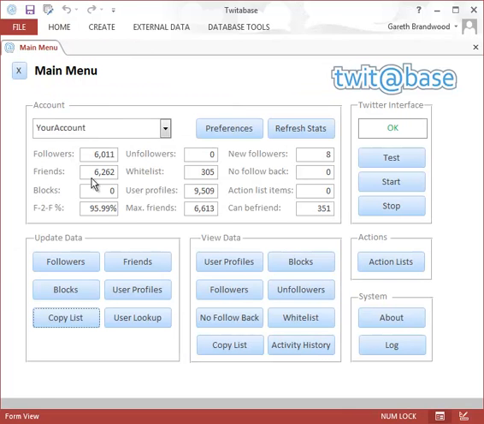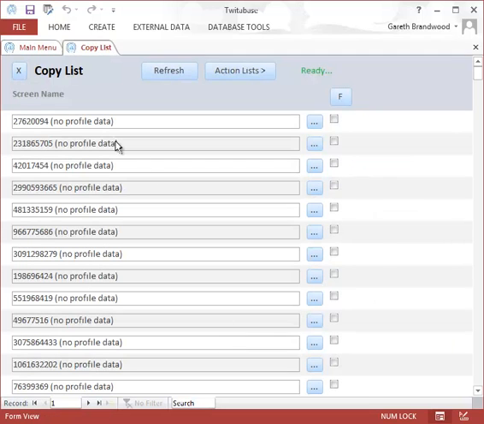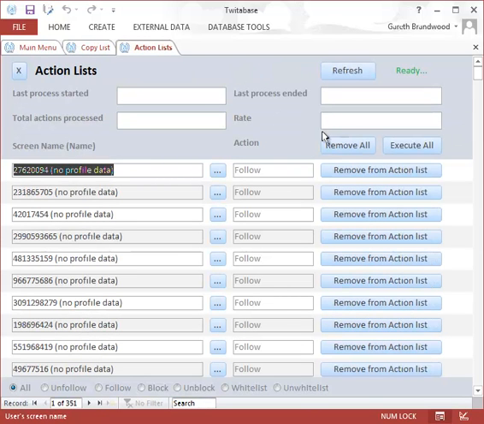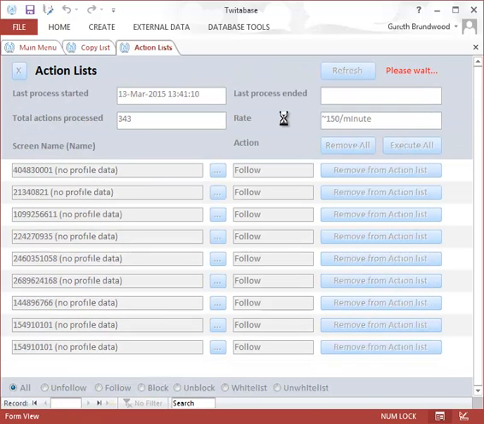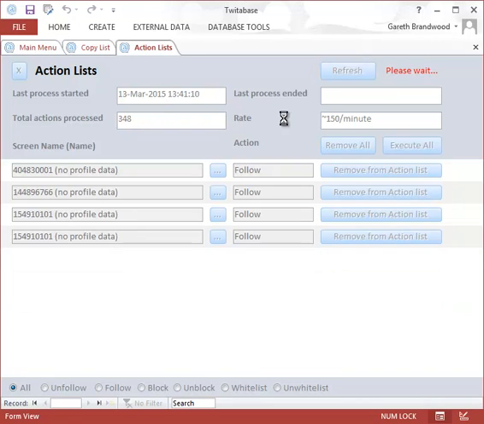Once you have created your copy list, we can return to the main menu and view it. Just like before, we will now add these accounts to our action list queue. Once we have them queued up, we return to the action list itself and hit the Execute Actions button.